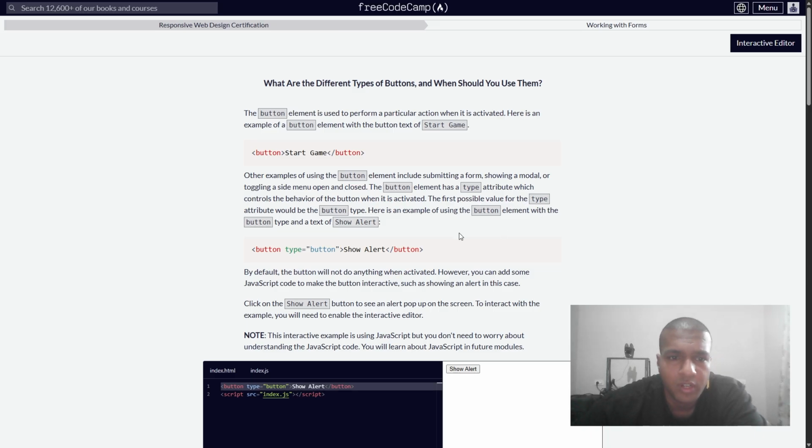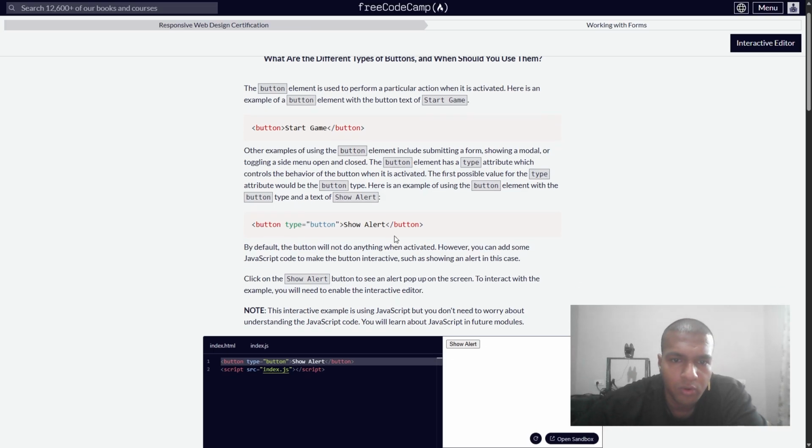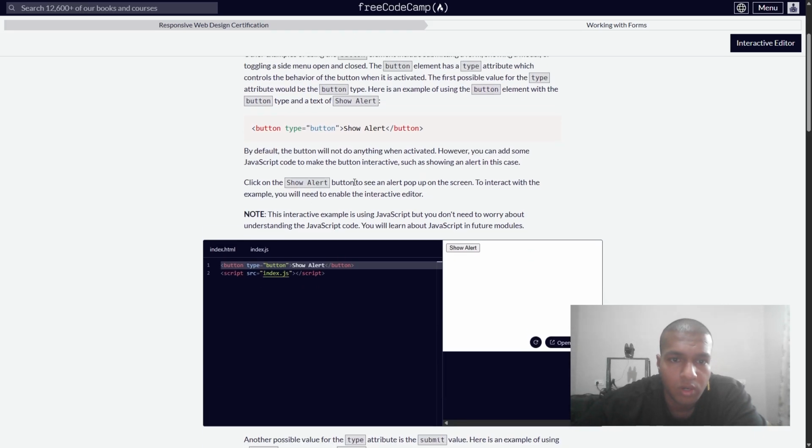The first possible value for the type attribute would be button. Here is an example of using the button element with the type button and a text of Show Alert. By default, the button will not do anything when activated. However, you can add some JavaScript code to make the button interactive, such as showing an alert in this case. Click on the Show Alert button to see the alert pop up on the screen. To interact with the example, you will need to enable the interactive editor. This interactive example is using JavaScript, but you don't need to worry about understanding the JavaScript code. You will learn about JavaScript in future modules.